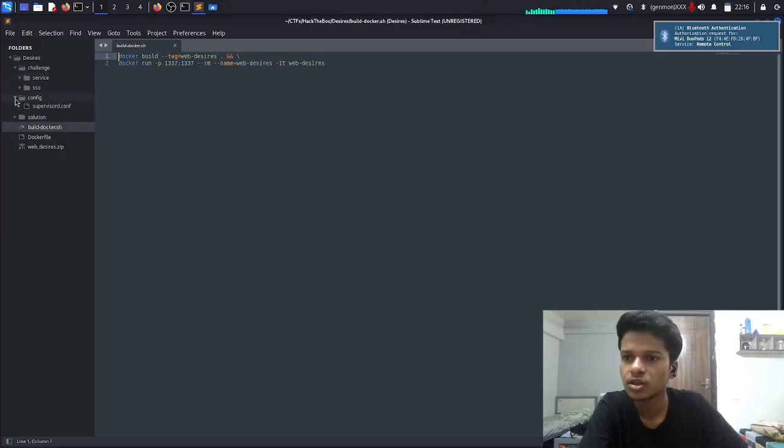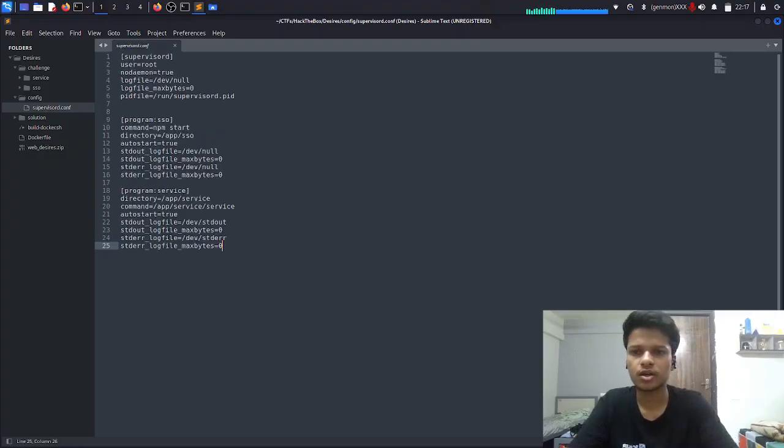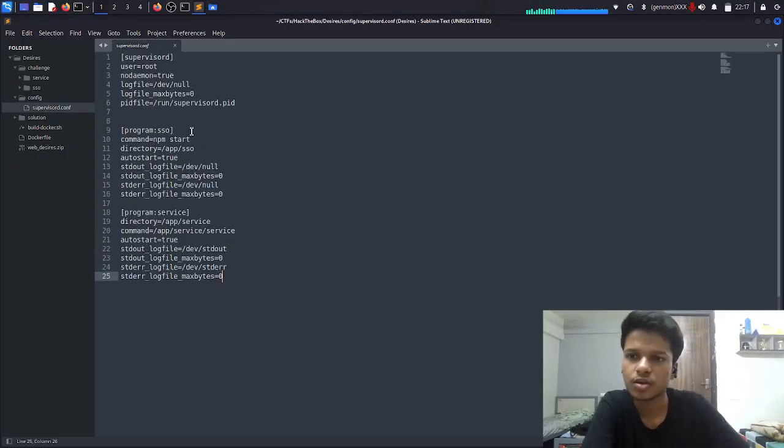And then there are the config folders. There's a solution folder, but that is my solution. I made it, so it wouldn't be present in your files. But there's this config folder with this supervisor config. You can read this if you want, but there's nothing too much here. And then we have this challenge folder with the actual challenge files.